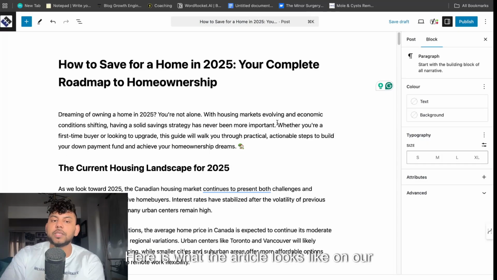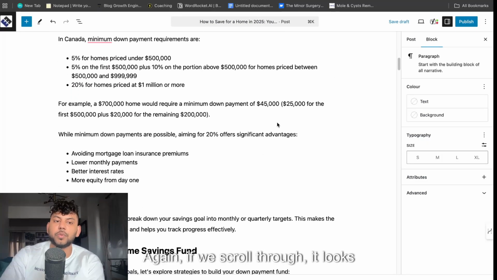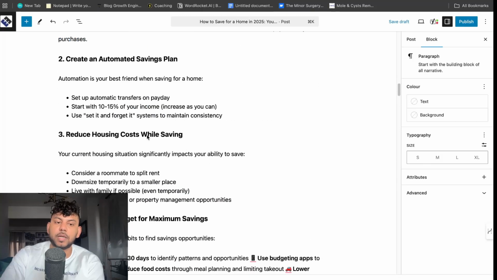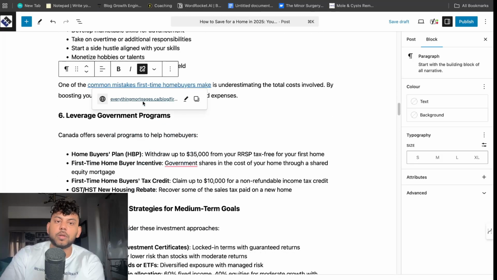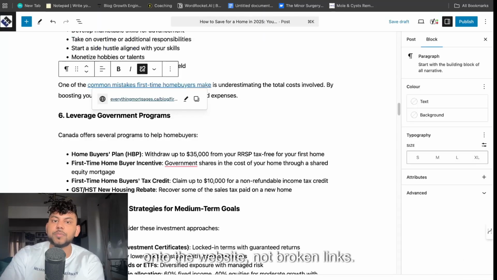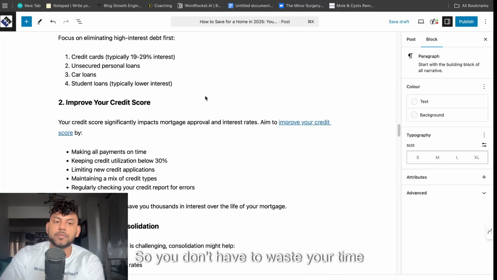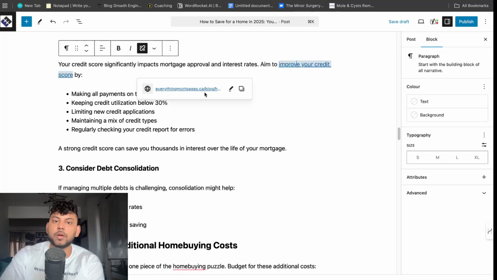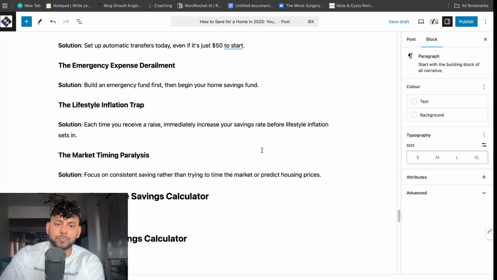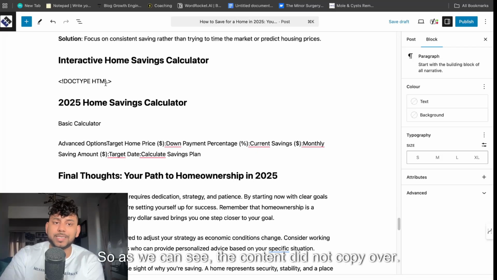Here is what the article looks like on our website. Again, if we scroll through, it looks really, really good. It has some tables, it has some charts. And if we hit the actual internal links, as you can see, these are actual links onto the website, not broken links. So you don't have to waste your time including your internal links there. So let's scroll down until the actual content. So as we can see, the content did not copy over.